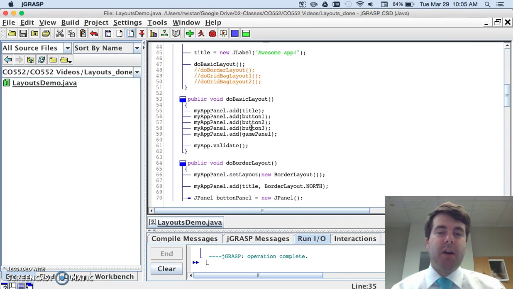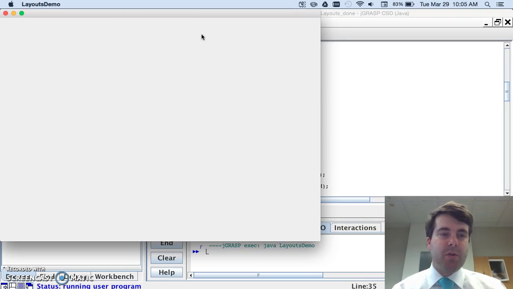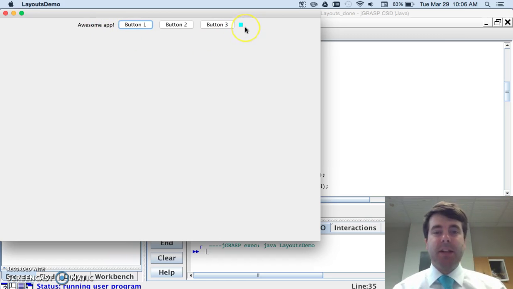So I've got 4 different flavors of layout just so you can see the complexity and the control that you have. The simplest one here is do basic layout. We're just going to call add. Remember, if you don't specify a layout manager, you get flow layout, and flow layout looks something like this. So when we run our program, wow, that's fantastic. You can see that everything's there. Unfortunately, it's not really in any sort of good layout because flow layout just throws things in order.